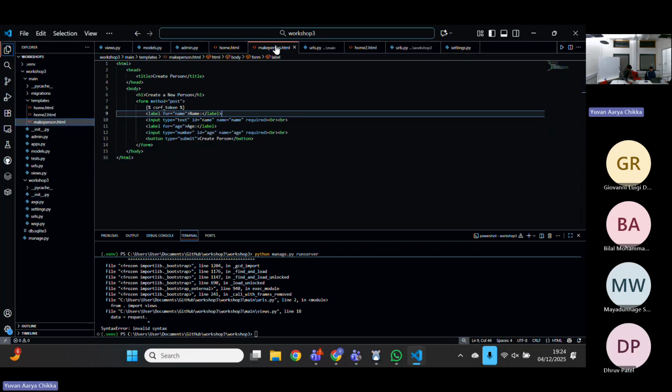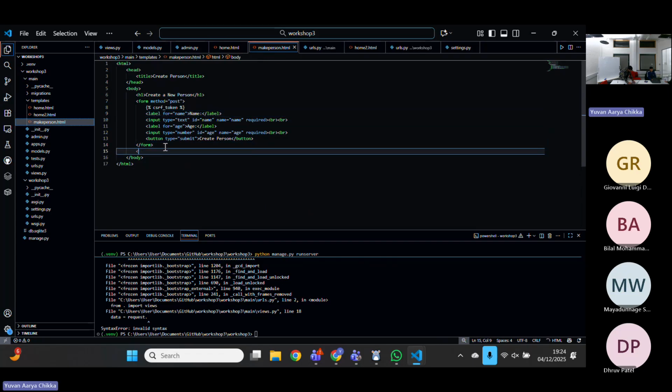So let's go back to make person and let's add the message. We're going to just add a span here that just puts out the message. And this is also fine because we just pass the message as empty if the user hasn't created a person. But as soon as the user creates a person, it returns the same page, but now there's going to be a message that the user has created a person successfully.